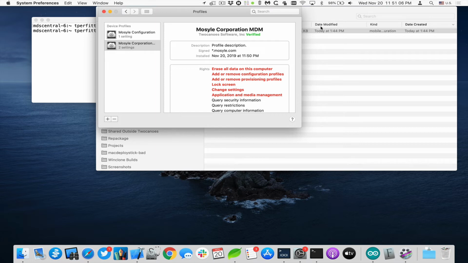So it's a great way to completely automate your process from beginning to end for getting it set up all the way through enrollment in MDM without having to have any technician intervention.